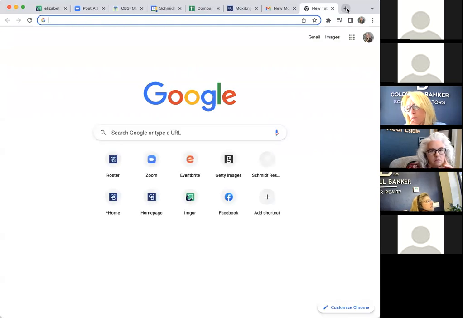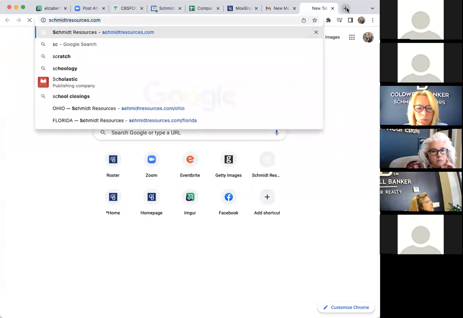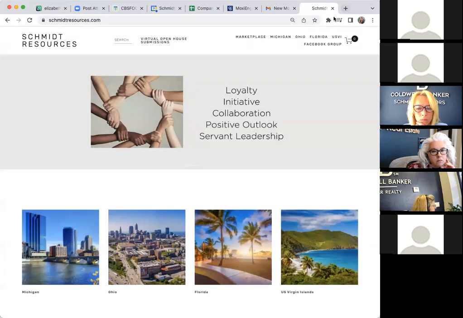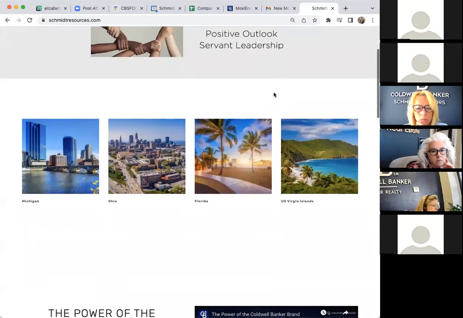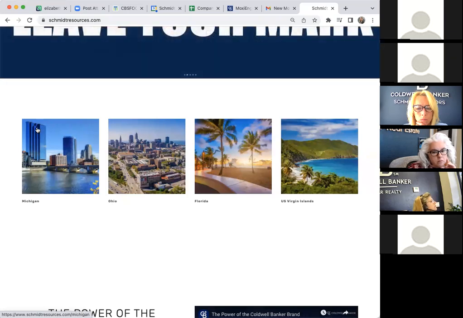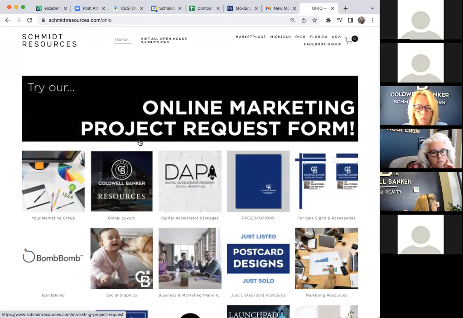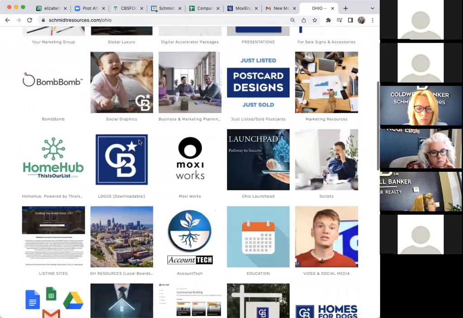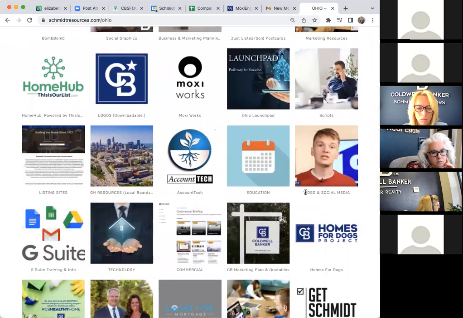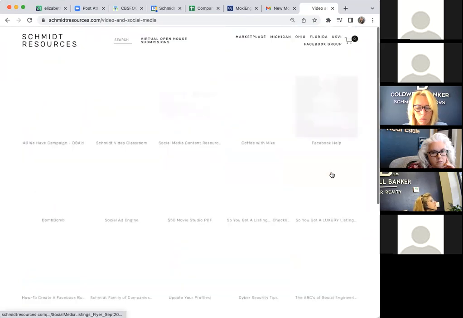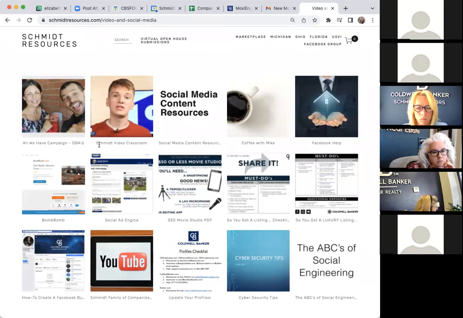This and all recordings that we do that are company-wide, if you go to schmidtresources.com, it's going to load our company platform. From there, you're going to choose your specific region. All of these have the same capabilities and components, except some things are more regional based. So just go to your region. Then you're going to scroll down and go to the video and social media tab. Then you're going to do the Schmidt video classroom.